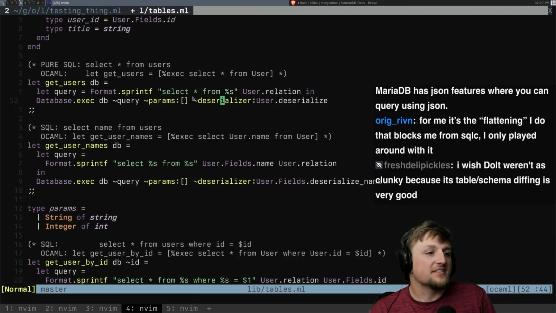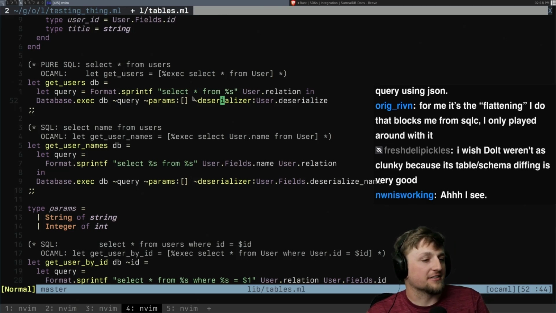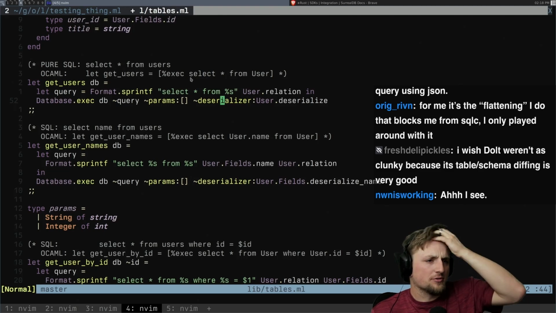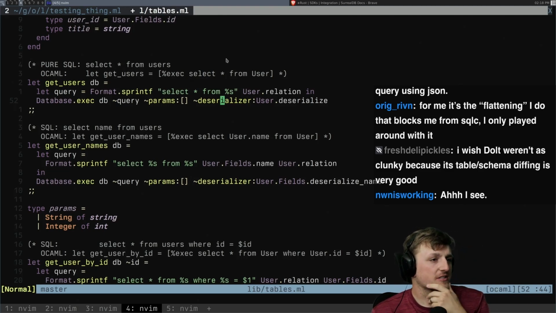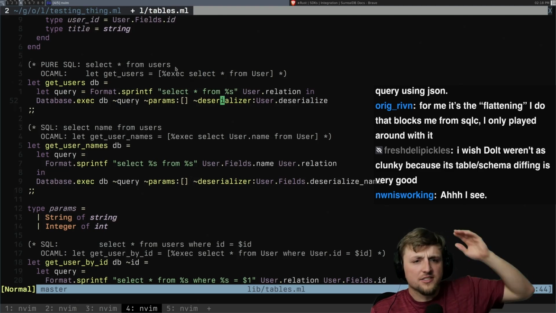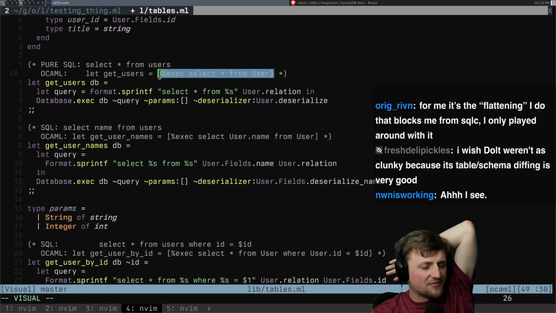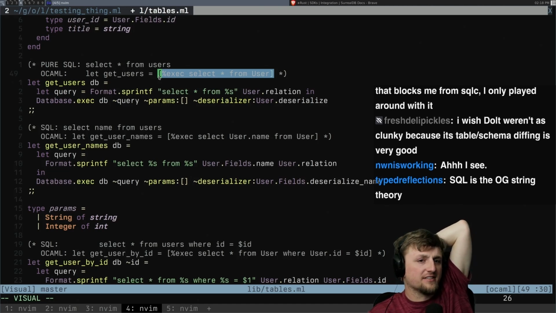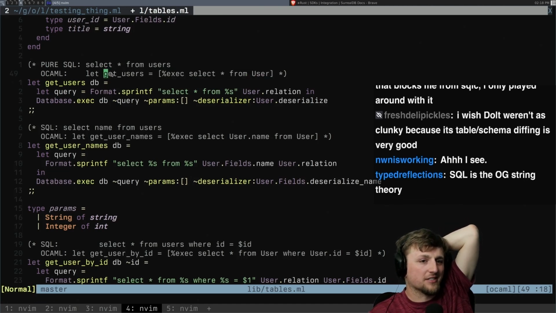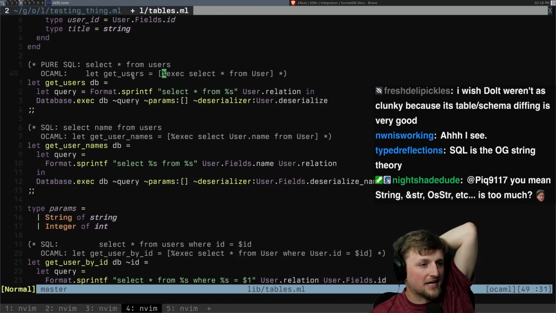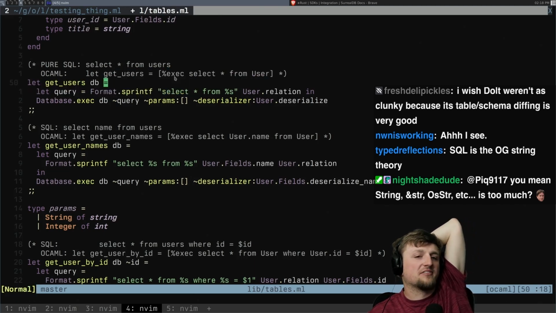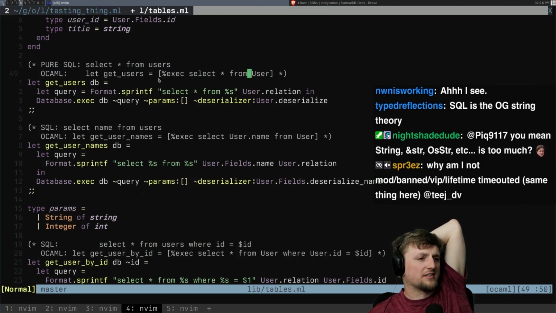For me, it's the flattening. That blocks me from SQLC. I don't know what you're saying, Rich. Yeah. I wish Dolt weren't as clunky because of the version control thing is very good. Oh, interesting. Yeah. So I would like to do it like this, where you write something like this, and maybe for a few of these we can generate the very basic ones, get by ID, these kind of things. That's probably fine. We probably don't need to write those every time.